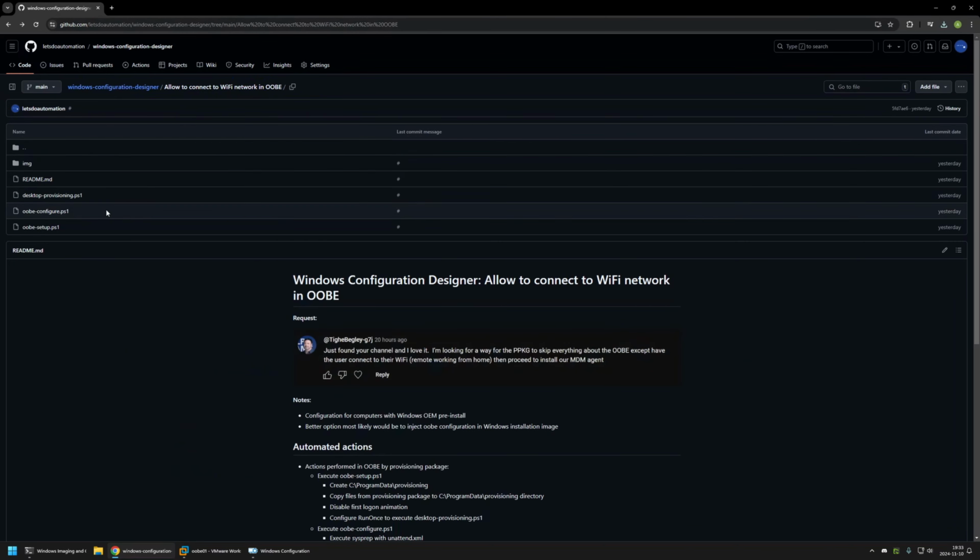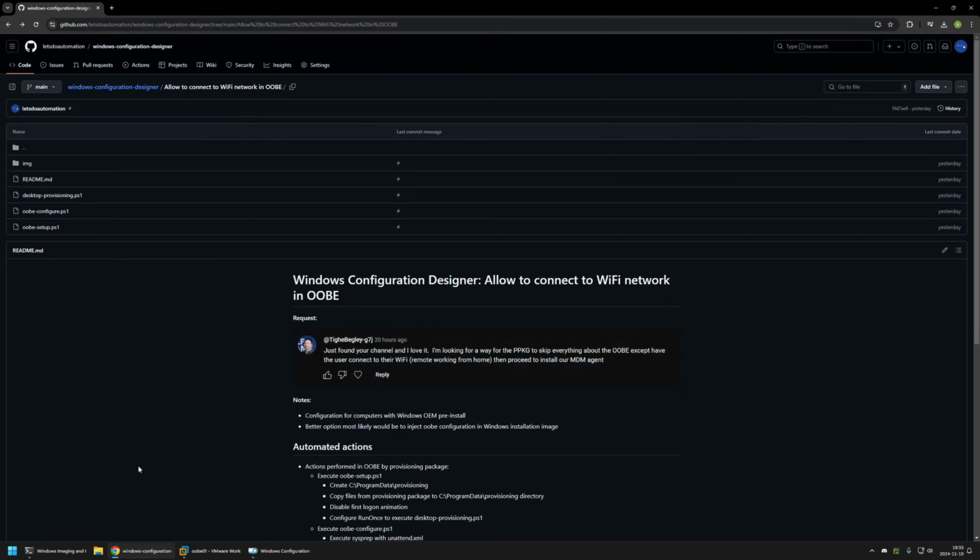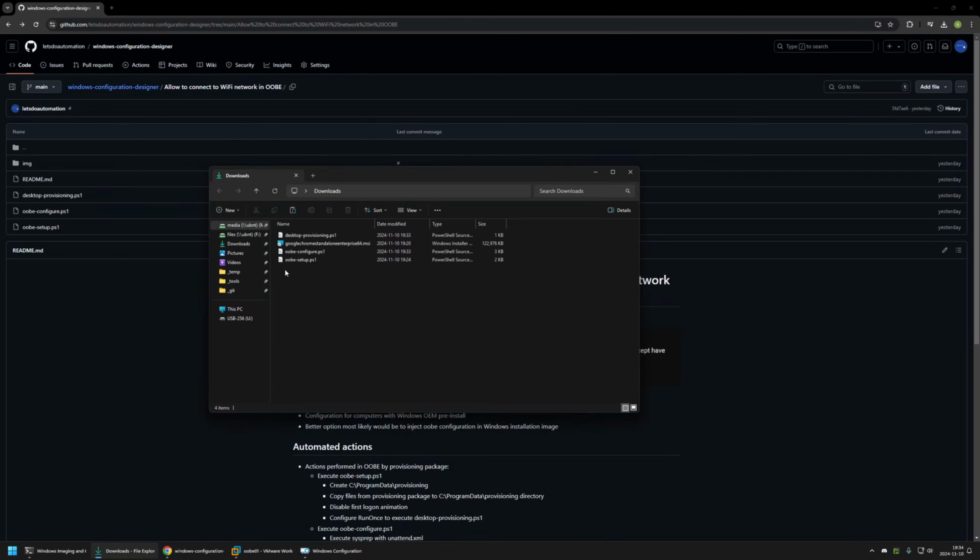And let's go and grab the last script. This one is desktop provisioning, and it is a very simple script that will initiate the software installation, in this case Google Chrome installation. To download this one, let's click on the download button, go back to the GitHub page, and also check our downloads directory. It seems that we have everything that we need for the provisioning package: 3 PowerShell scripts and also the Google Chrome installation file.